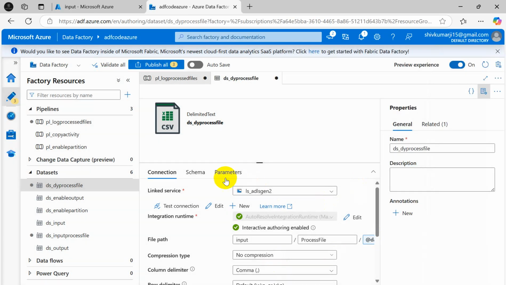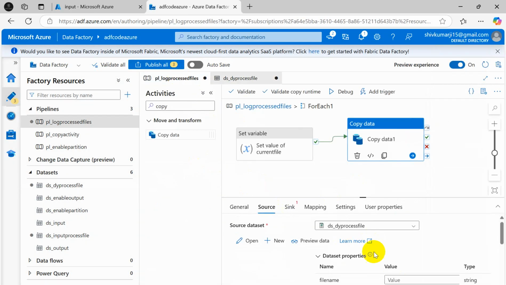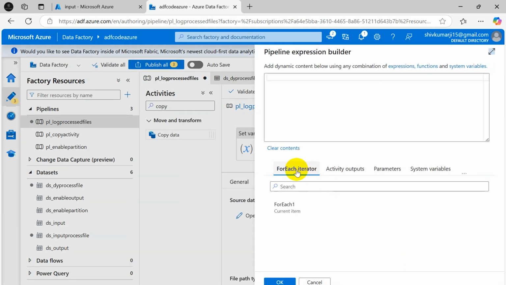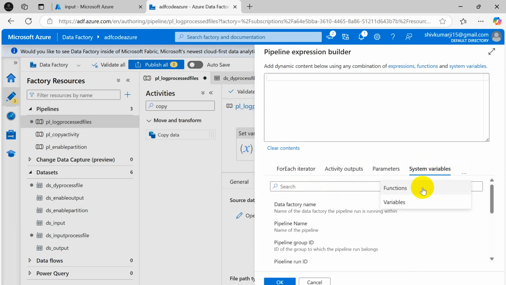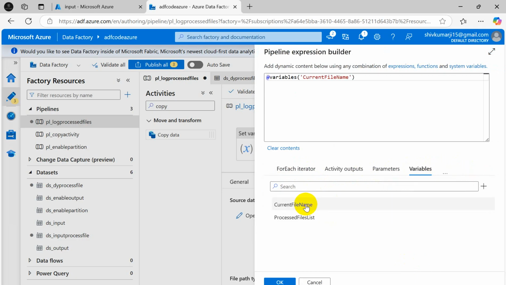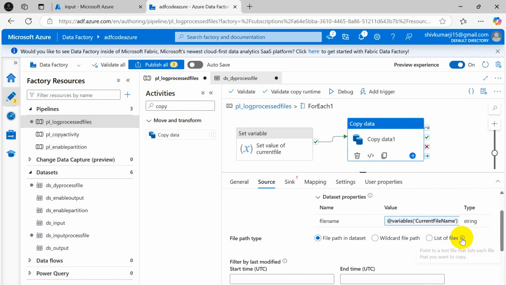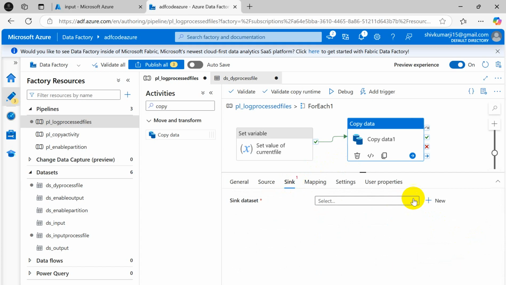Simple. When we are using this parameter here, instead of this file name we will again put the current dynamic content, and we will put the variables. So the file name should be coming from current file name. Whatever value is stored in this current file name will be copied from here.